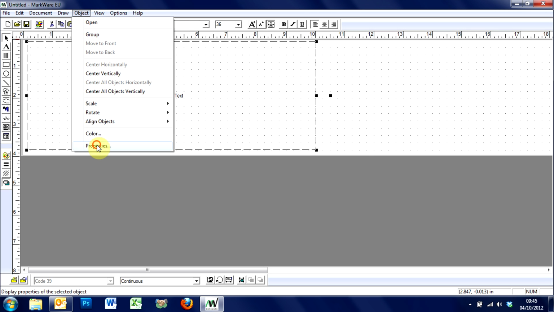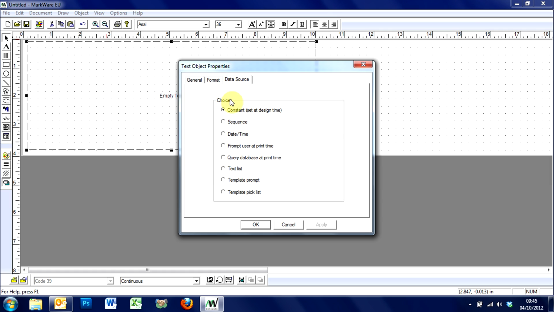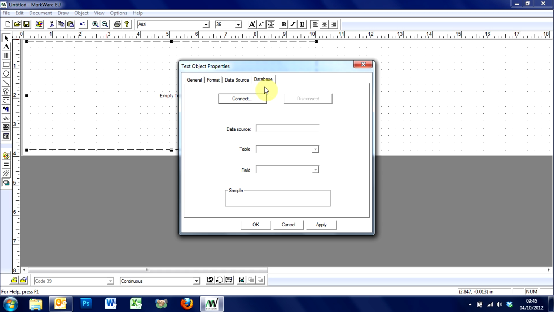We go into Object, Properties, Data Source. We're going to create another tab here, so whichever setting we apply here, we'll query database at print time. That's the option that you select for importing data from either a database or Excel. That creates this tab. We click that tab, and this is where we set up the link.